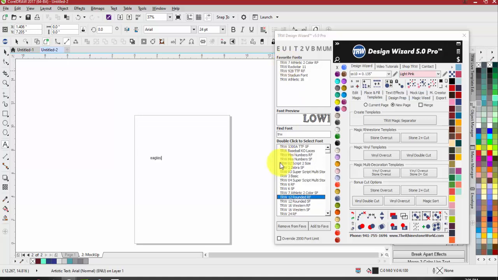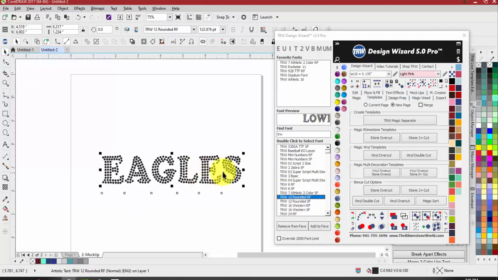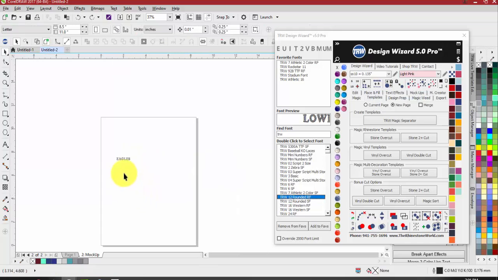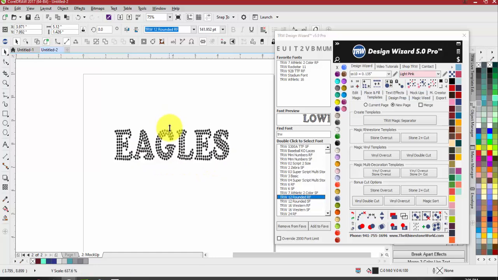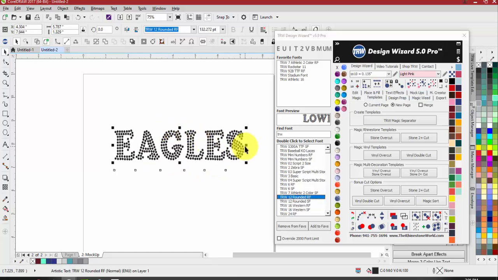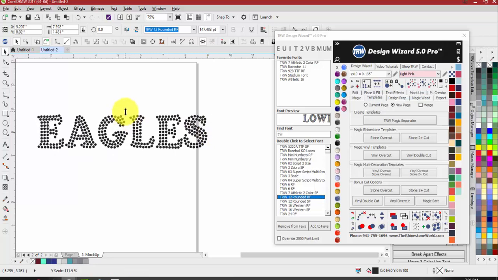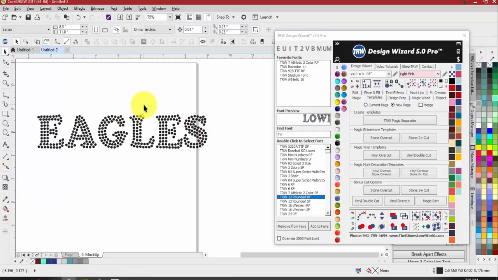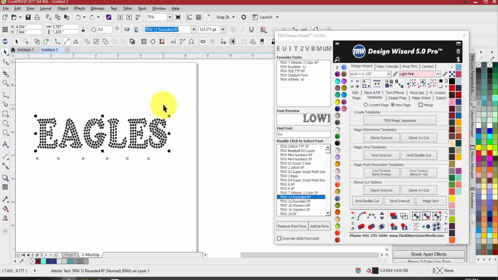So we'll write Eagles out, select our font, and then just resize it. This is what we'll see a lot too: when it's this small, pulling from the sides, and then the top, and then maybe the side again. Okay, that looks good, but I need it 7.5 inches wide, so we'll pull it a little bit more, maybe adjust the top.